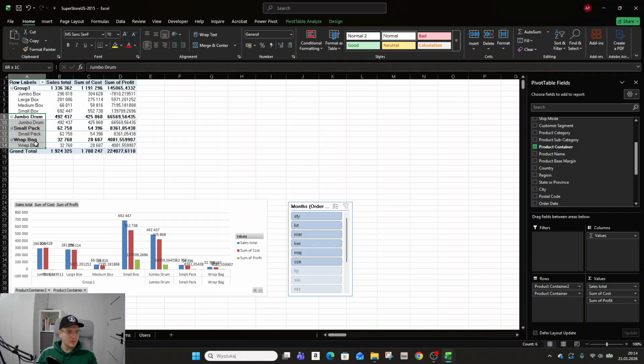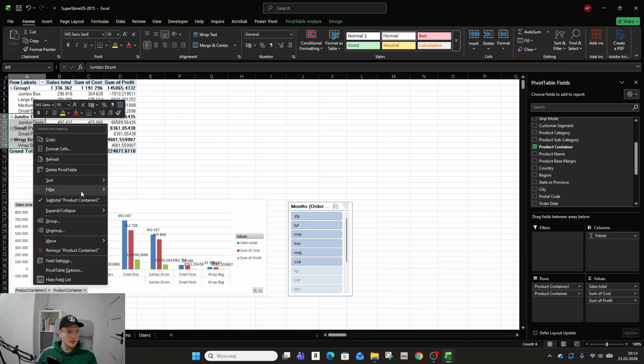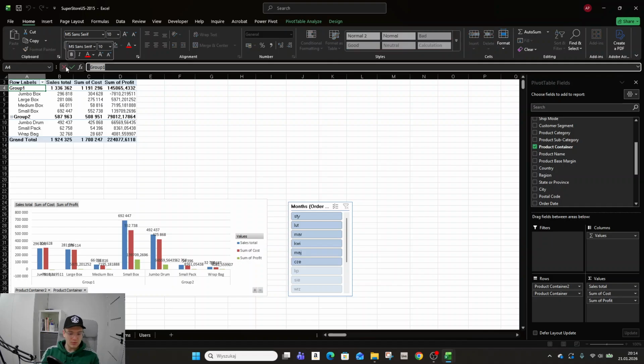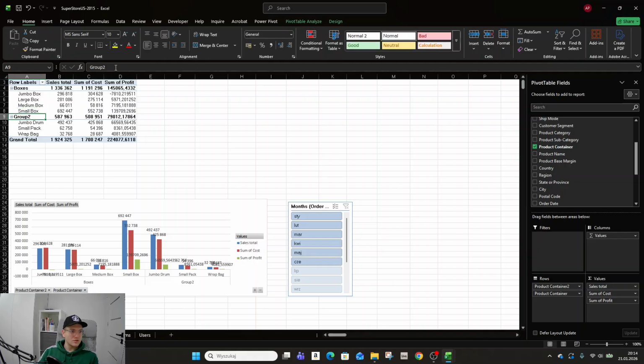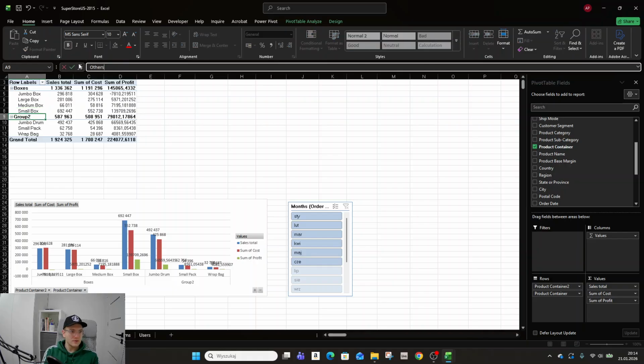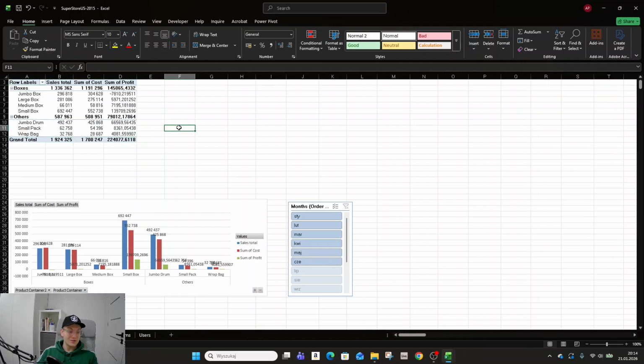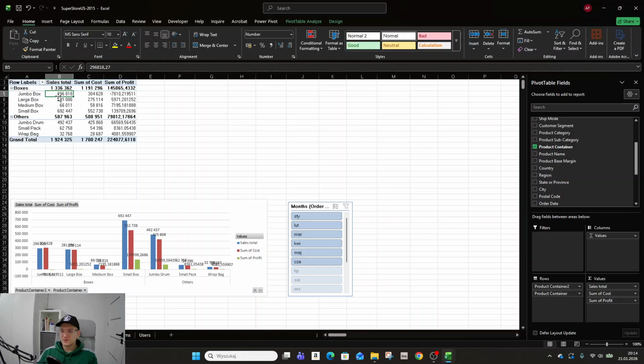Now I mark all that remained, and here also group, and I change this group name to Boxes and this one to Others, and now I can compare two separate groups of packs if I would like to. That's something new I learned, and it seems pretty cool.